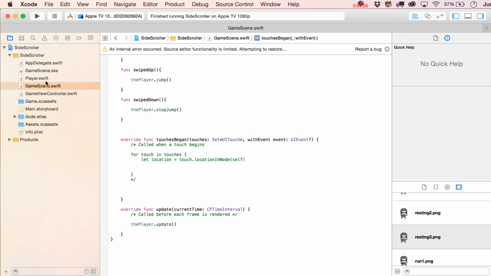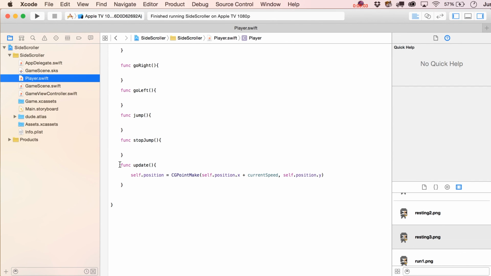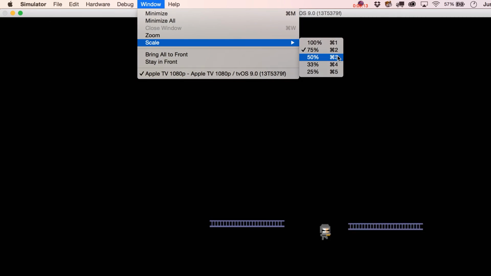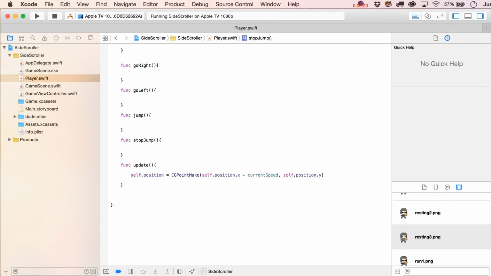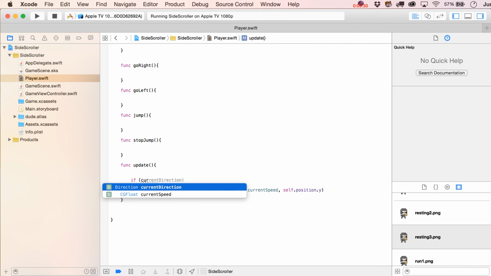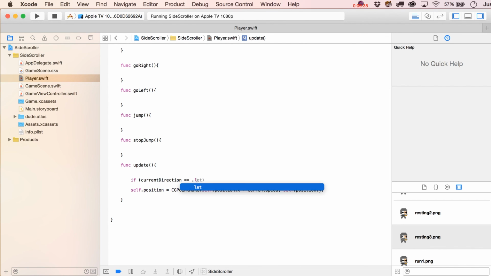Okay, so go back over here to our Player.swift file. Well, you know what? This is actually a place that we could test, so let's just try to at least see something happening here. We'll move our position. Let me make the Apple TV a little bit smaller now. It is a bit big. And you can see our player does just kind of run off aimlessly to the side there. Okay, it would be a good idea to trap that update statement in an if statement. So we're going to say currentDirection is going to equal .left.